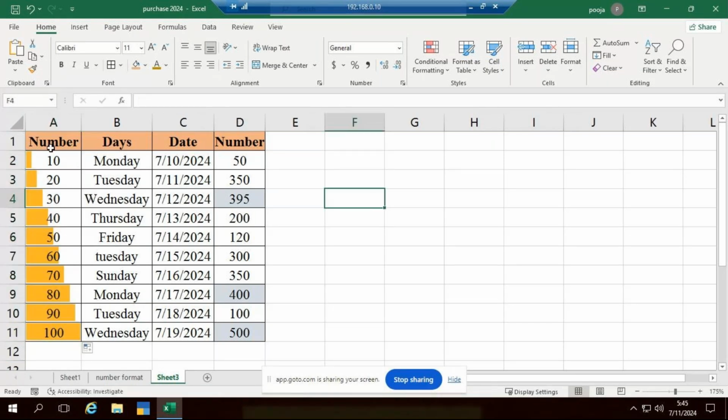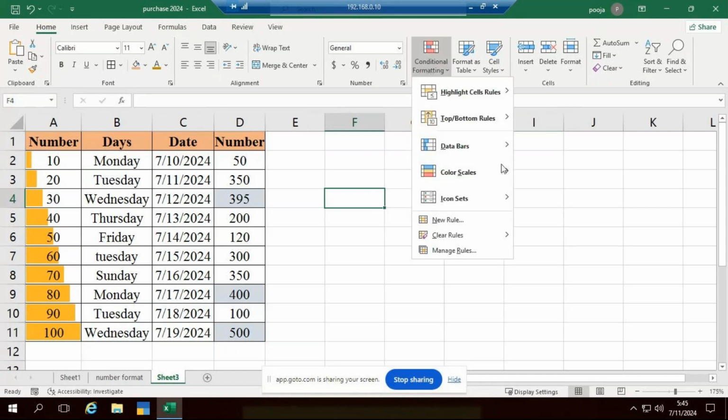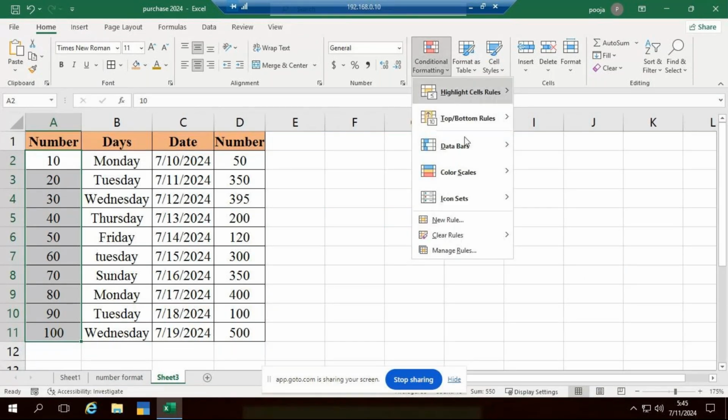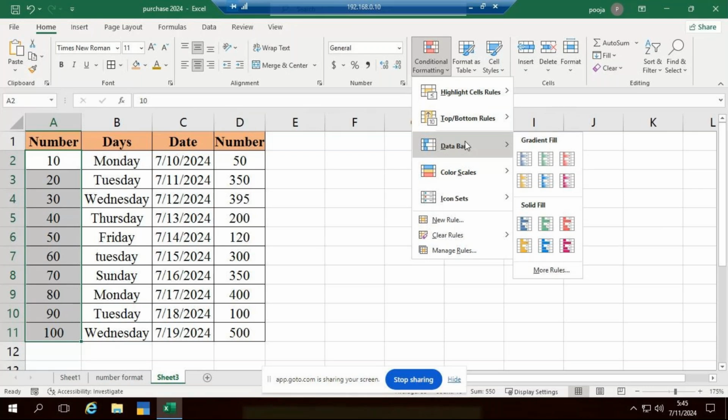Okay, ma'am. So I have some data here. First I'll clear the rules. Clear rules from the entire sheet. Fine. I'll select the data. I'll click on this conditional formatting. You have the option here, data bars. So you have a gradient fill and solid fill. So depending upon the value in a cell, it will fill the color. Okay. So I'll click on this.